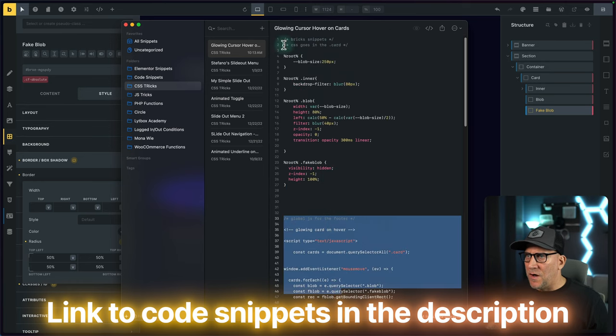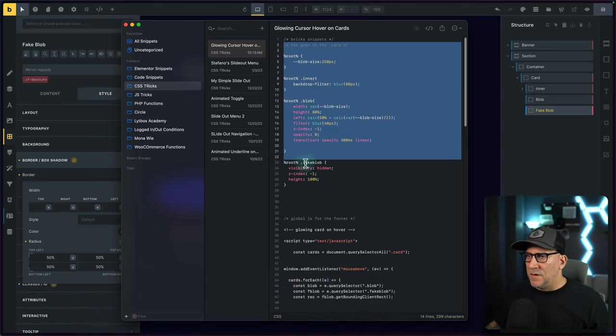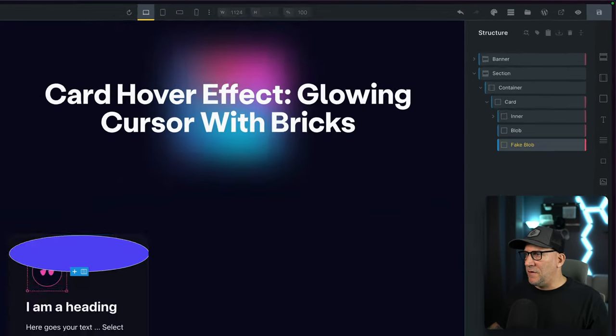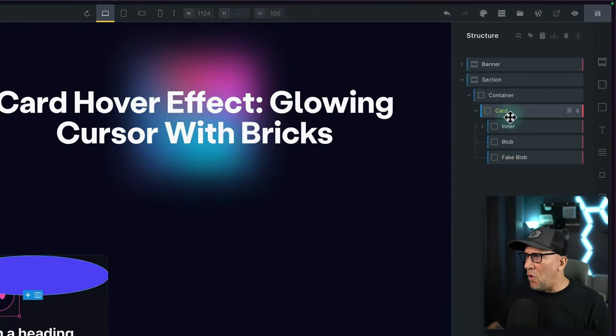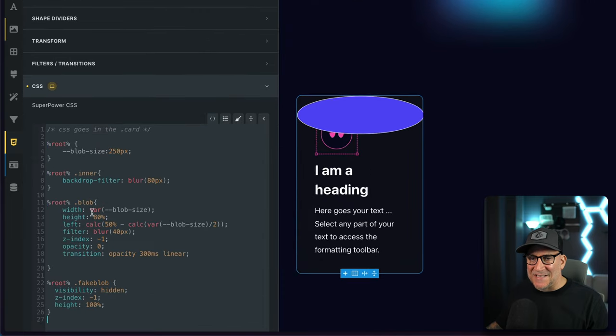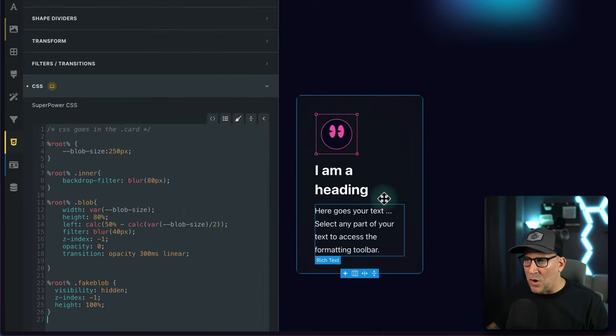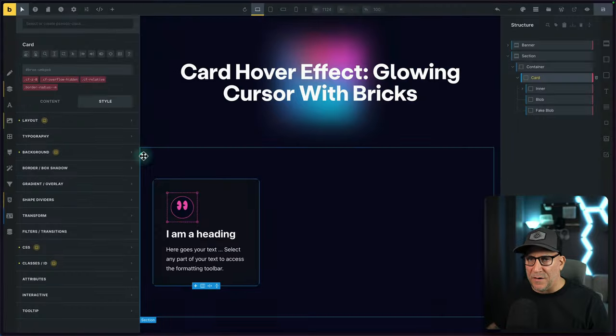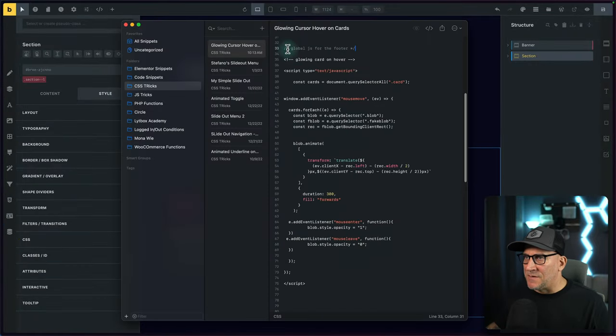So let's start off with the CSS. Let me copy this right here, and I am going to go over here to the card. It goes inside the card. Go down to the CSS and add it in here. You see it's already going to make everything disappear. The next step is we need to add some JavaScript.